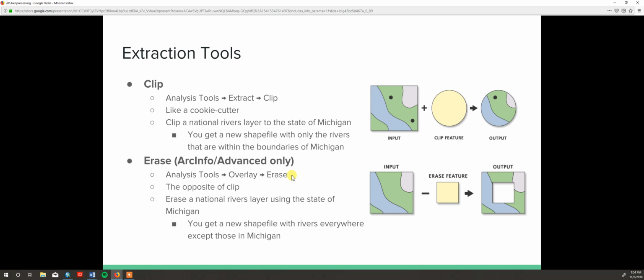Erase is a tool that's a similar concept, in that we're extracting things, but it works in reverse, where we're actually removing something from the inside of that cookie cutter, right? Whereas with this input, when you put the clip feature over, it's only keeping the stuff right there in this clip feature. Erase is doing the opposite, where it's erasing whatever's within this square shape here, so it actually removes material. And so this can be useful if you're trying to eliminate data that just doesn't fit your search criteria, or something like that.